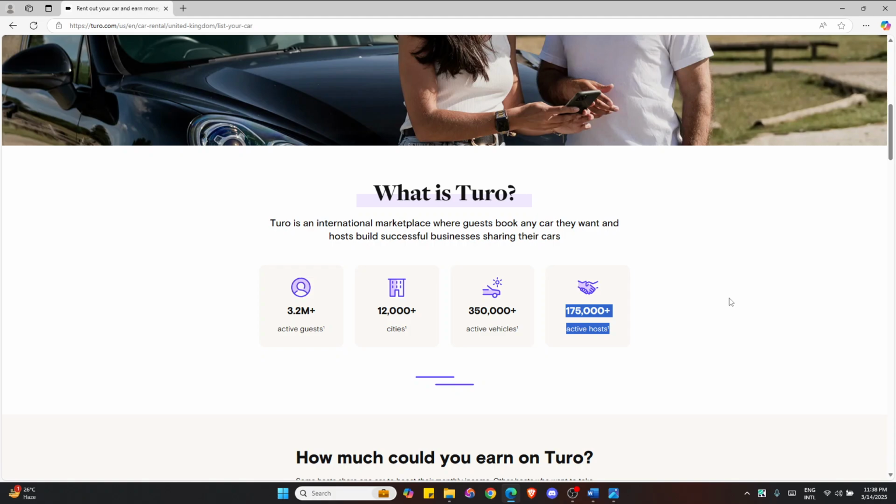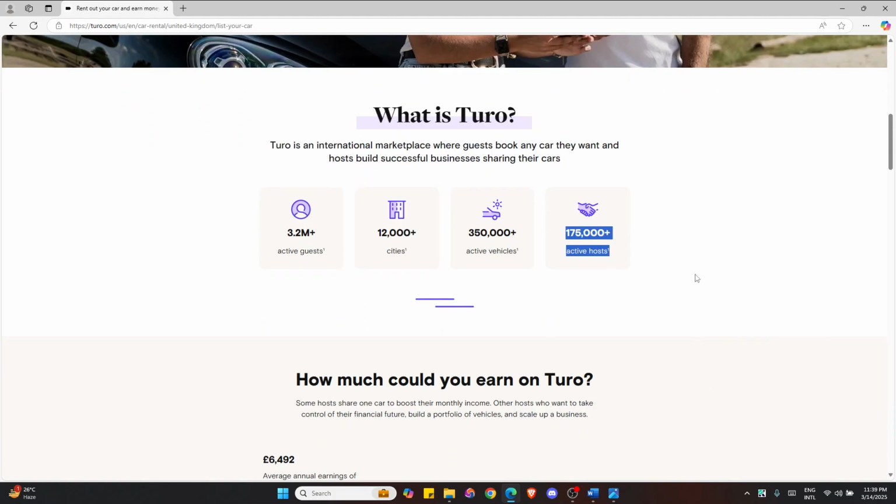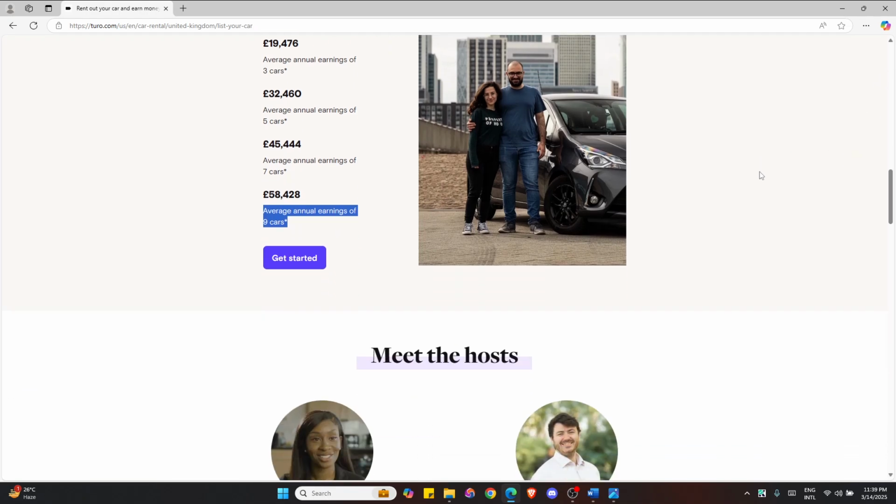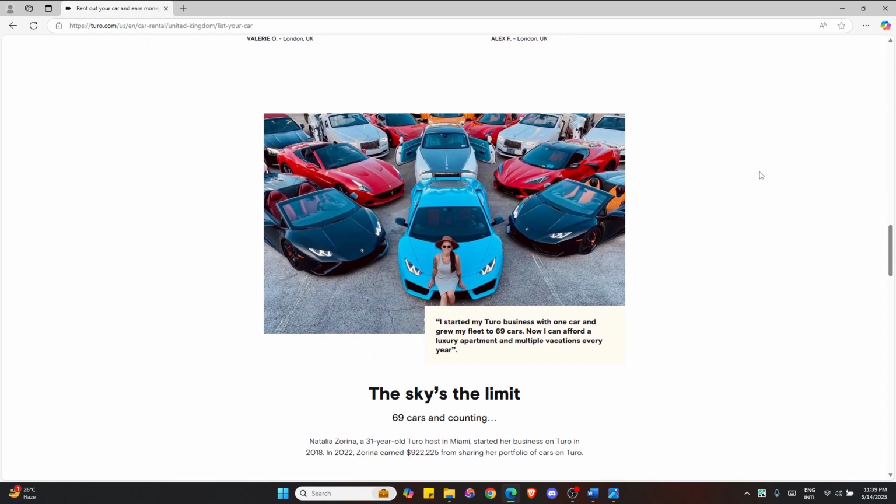Now, hosts on Turo can make significant income. Let me quickly explain how much you can earn. The average earnings for one car is about 6,492 pounds per year. And if you decide to list multiple cars, you can earn even more, up to 58,000 pounds annually with just 9 cars. So now, if you're interested, let me show you how to get started.